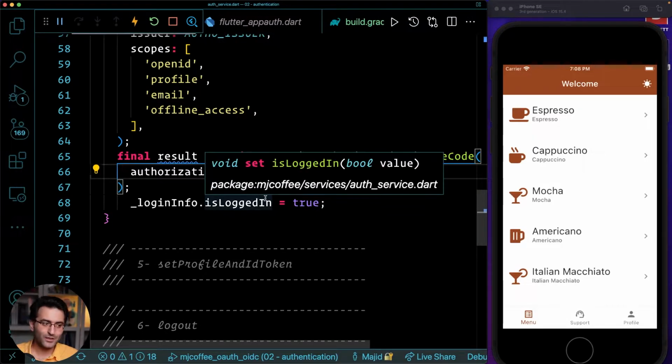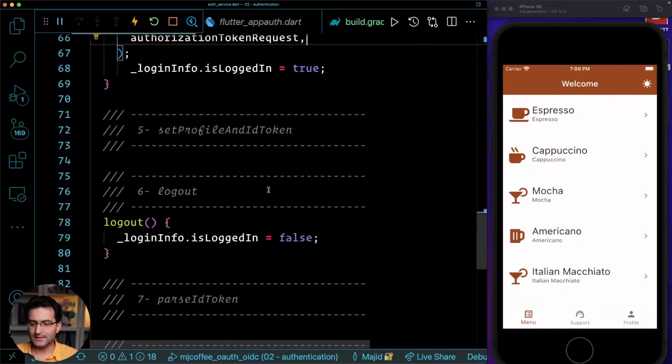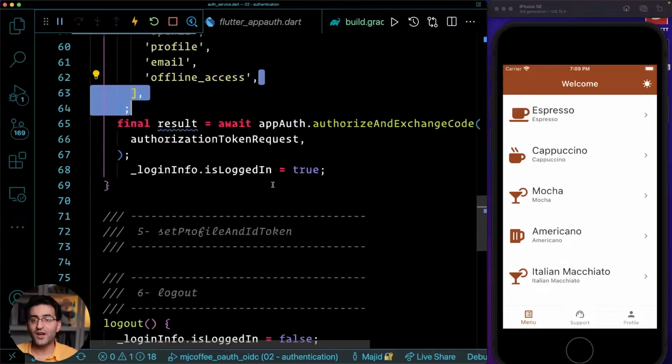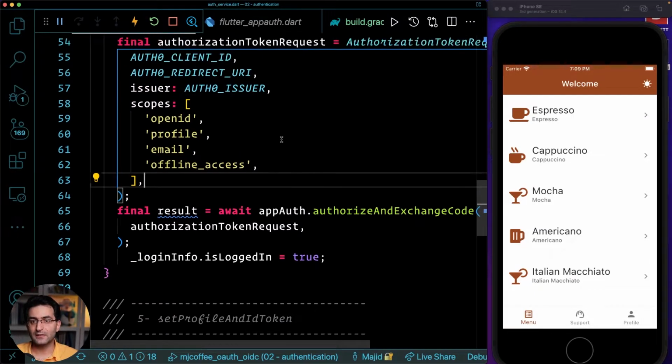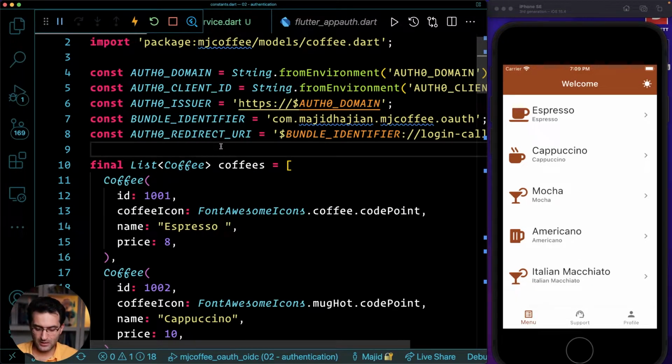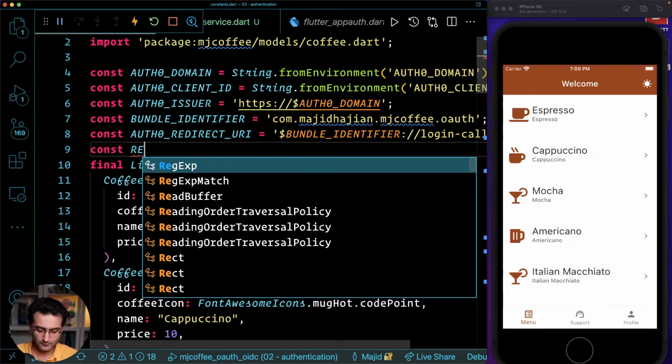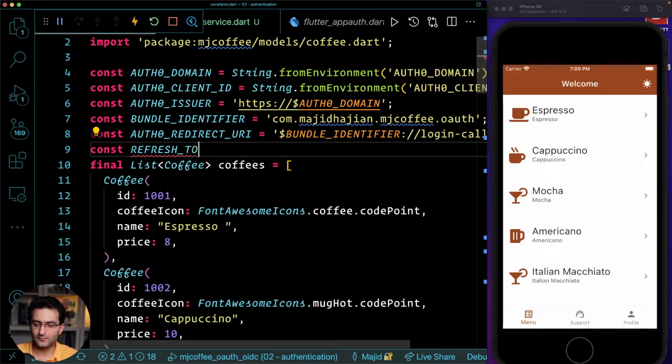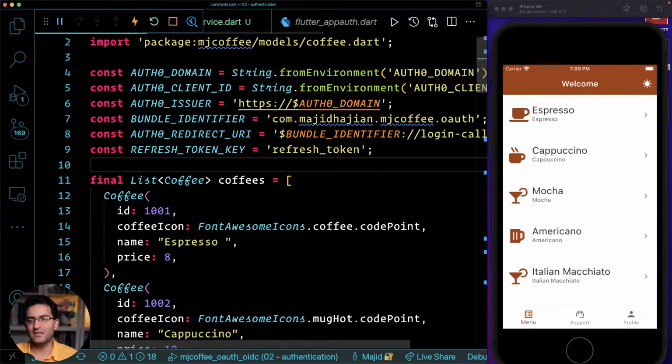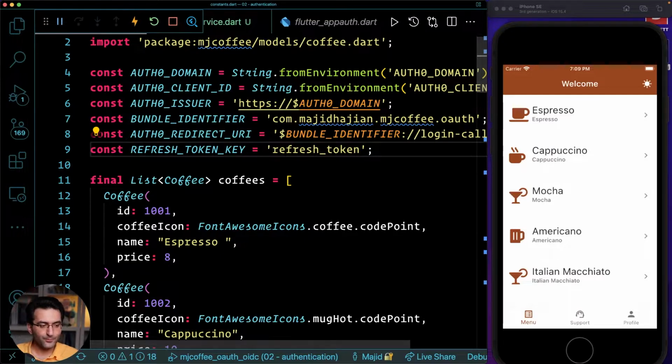That is nice. What we're going to do is go to my constants and define the key, because I want to keep that in my storage. I just want to have a consistent way of writing that. So I'm going to go here and say I need a refresh token key, and that must be refresh token, just the key for my storage. So now this is good. Now I have everything that I need.